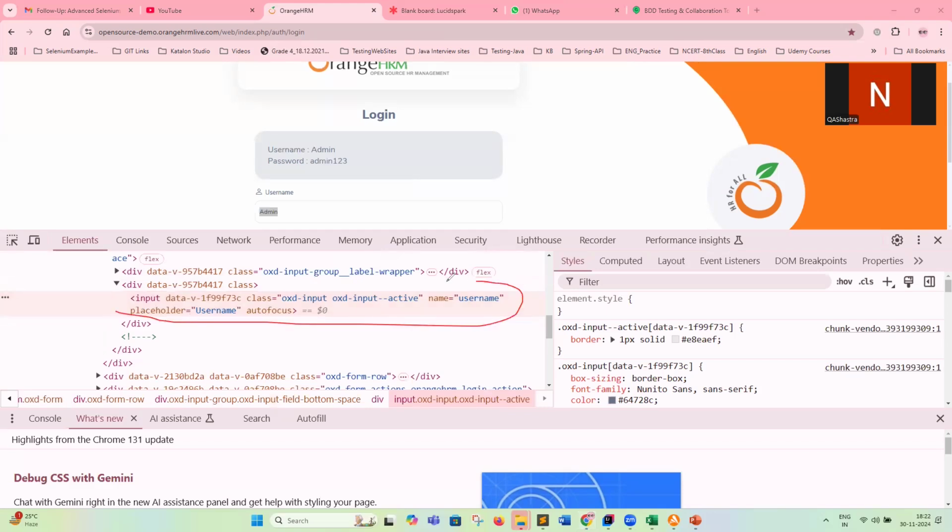So this is a tag where the developers, while designing a web page, added some kind of tag. It is an input tag, and it has some attributes: class attribute, name attribute, placeholder attribute, right? So we need to provide these, which we call locators in terms of Selenium. Selenium has some predefined locators based on this particular HTML W3 standard structure.